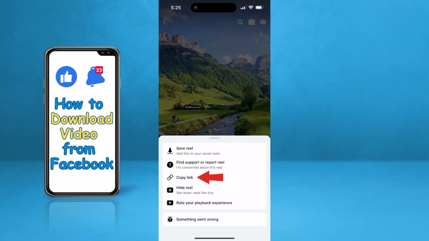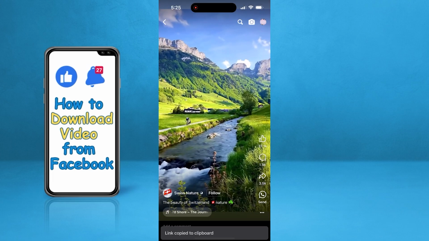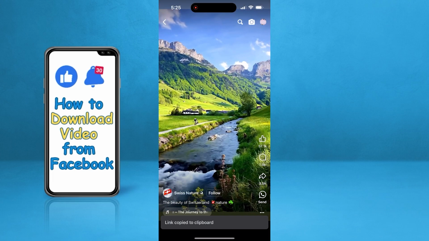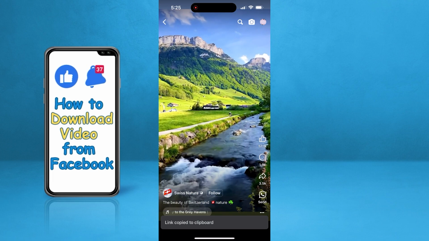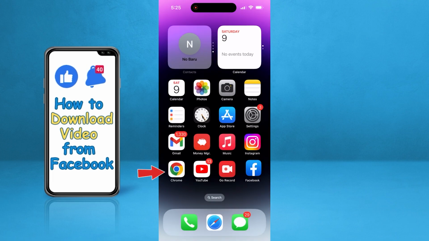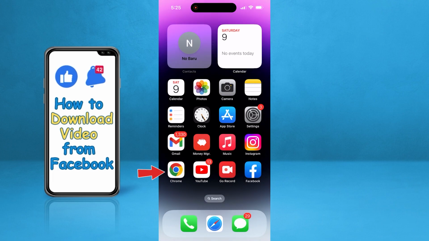And then let's tap on copy link right here. So we're going to copy the link for the specific video or Reels. Keep in mind it has to be a link for the video, not the post that contains the video. And now let's hop out here and go to a website. Open any mobile browser.